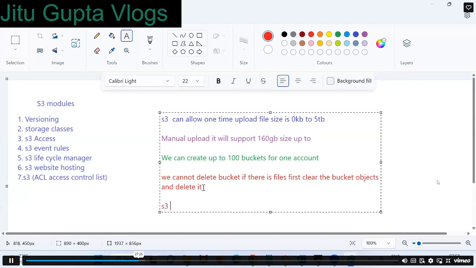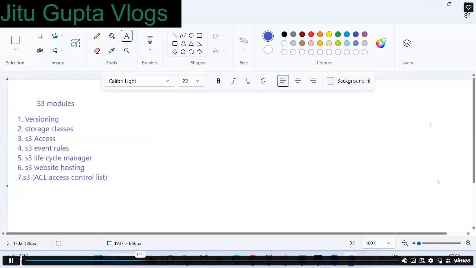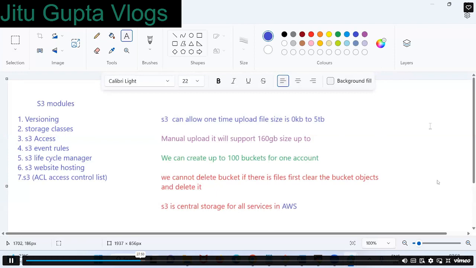So finally, S3 is the central storage for all services in AWS. If any new points come, we can add them. Okay, at the practical level. So this is the story about S3. If you have any doubts, you can ask me now.